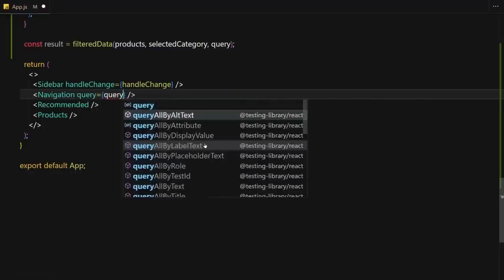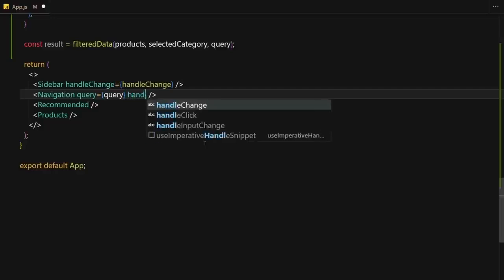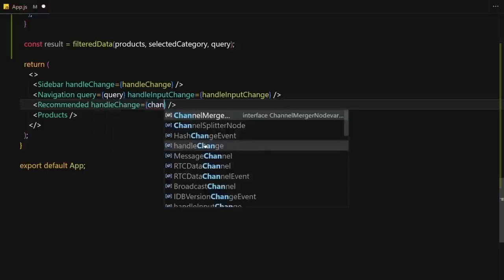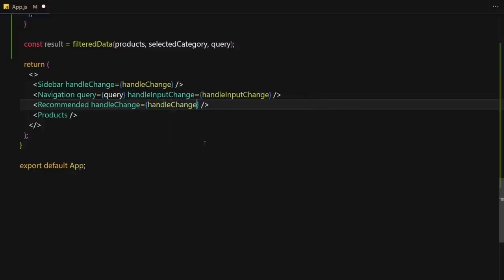So I'll just write query, and I'm also going to provide handle input change. I'm going to copy that and place it right here. The next thing you have to do is provide our handle change event right here into this component. So I'll provide it as a prop.